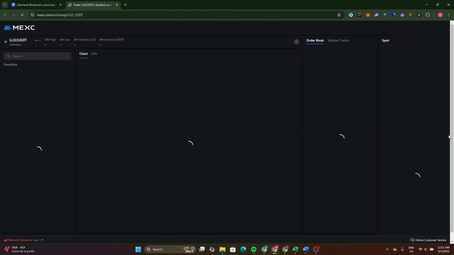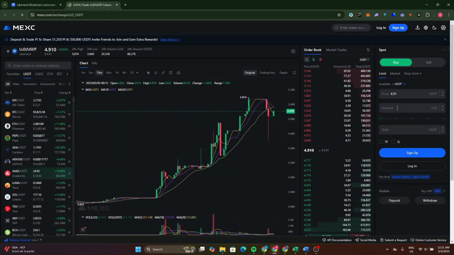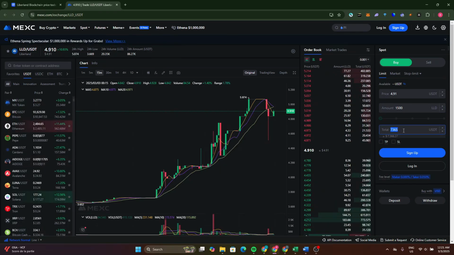So after that, what you need to do, as you can see here, click on this buy option. Now click on the limit. Here, type how much you want to buy of that token, and here you will be able to see how much you will pay of that USDT on your account to be able to use it to buy this token. Click here on buy LLD.